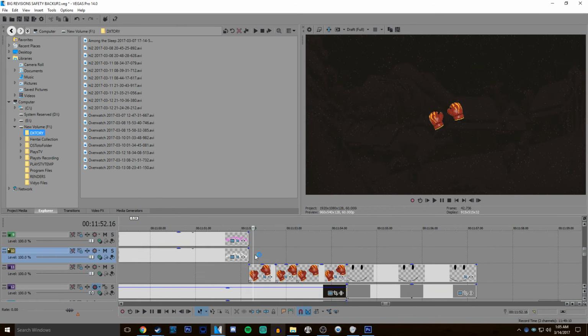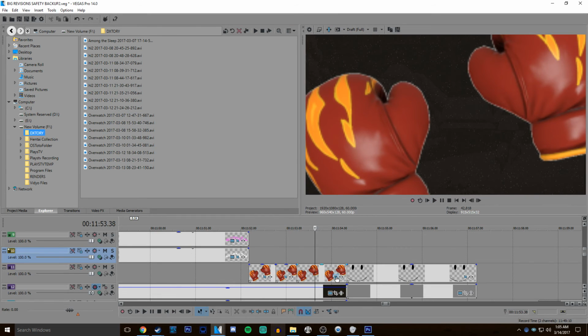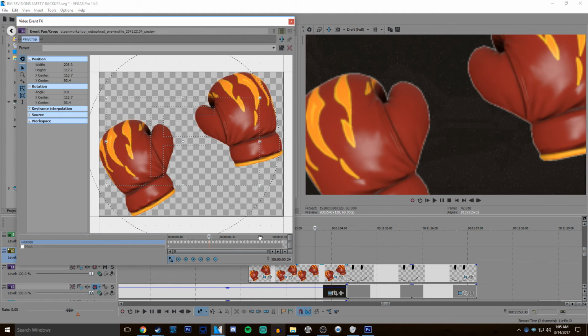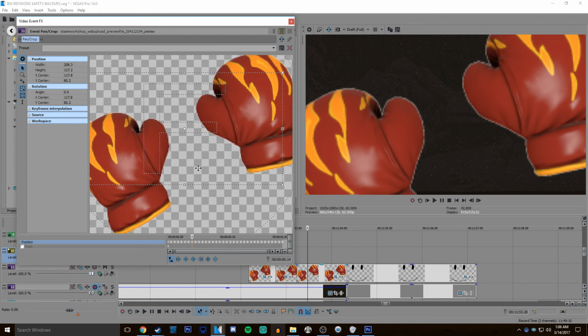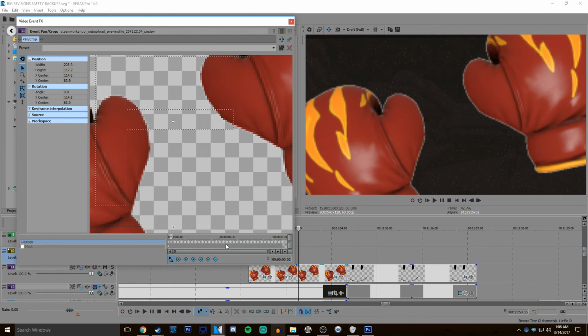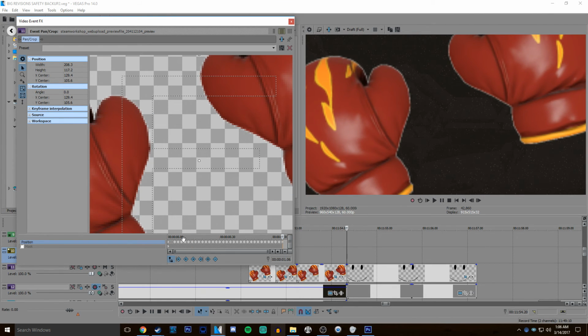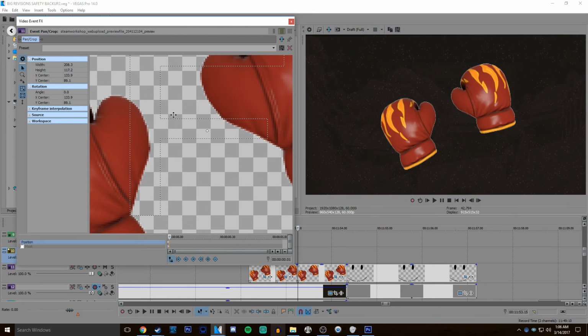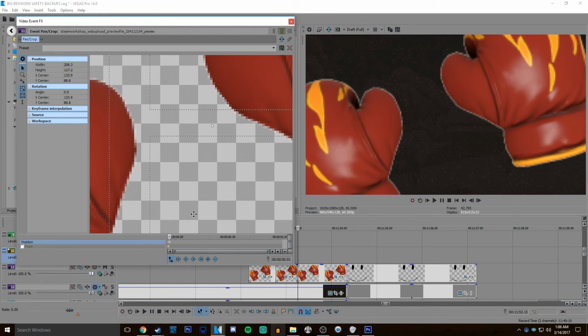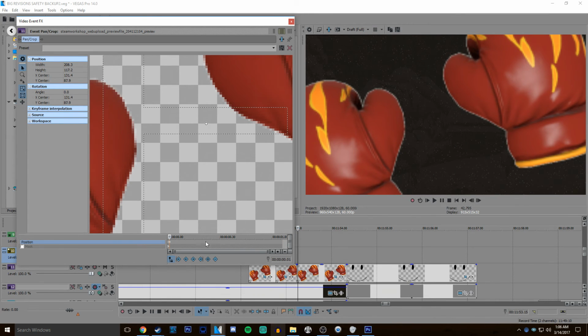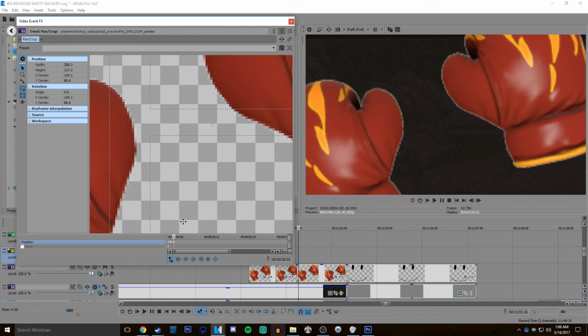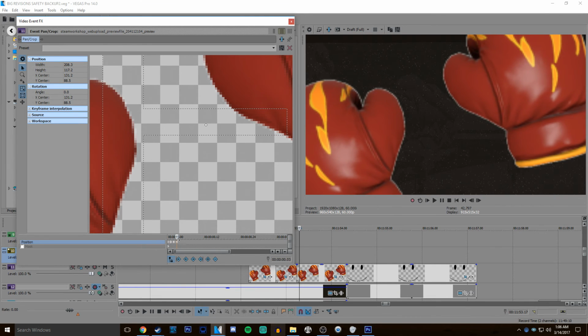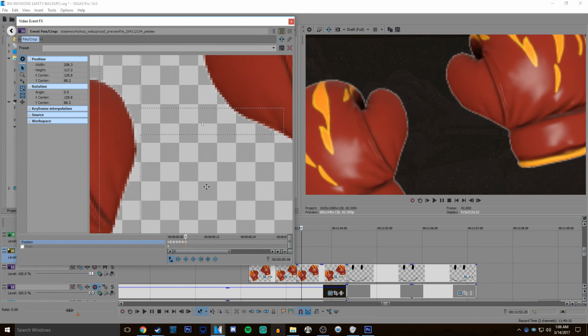Right here, the shaking gloves, it's just manually making a bunch of keyframes. I'll do it from scratch. Not all of it, but I'm sure there's an easier way. What I do is just move it slightly, right arrow, move it slightly, right arrow, move it slightly, right arrow, move it slightly.